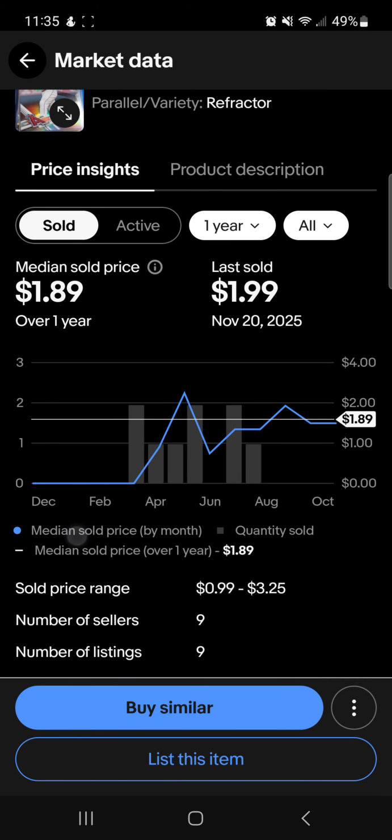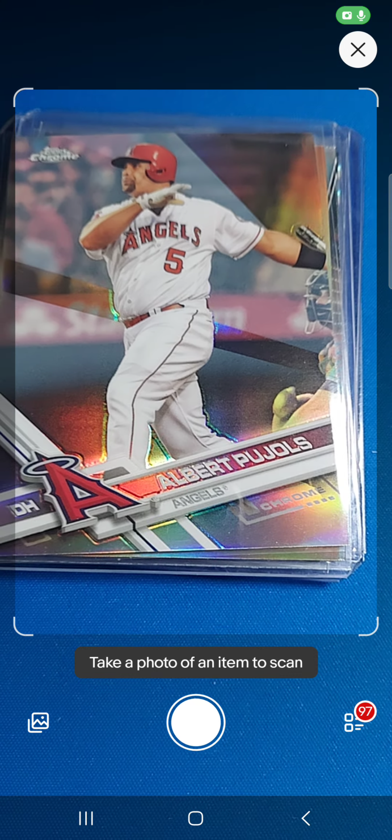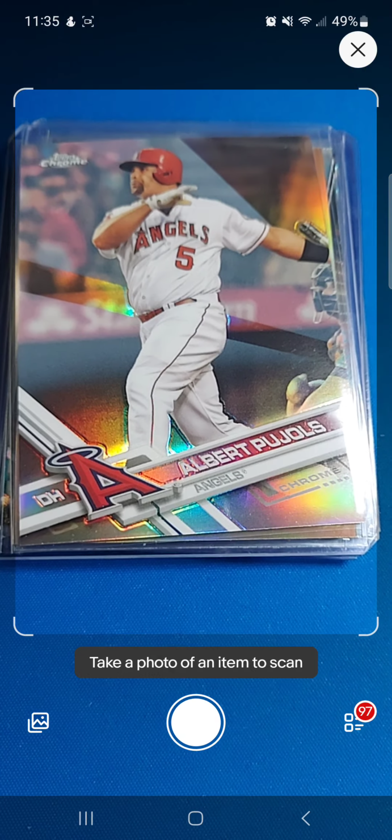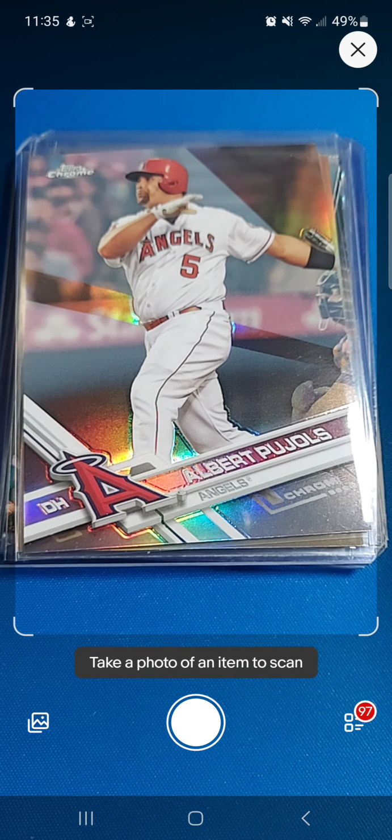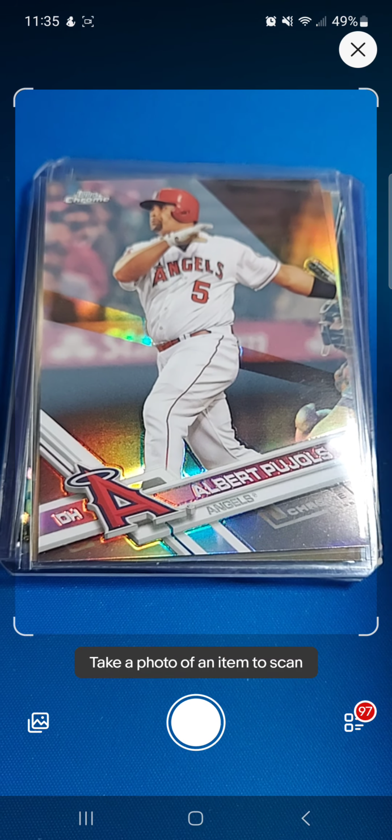So now I know that if I am going to take this card to the show, or if I'm going to list on eBay, obviously I got a price idea. Me, if I'm putting this one on eBay, like I said, I thought this would probably be a $3 card, but I was wrong. I was wrong again. I would probably just put it for $2.49 and roll with that.